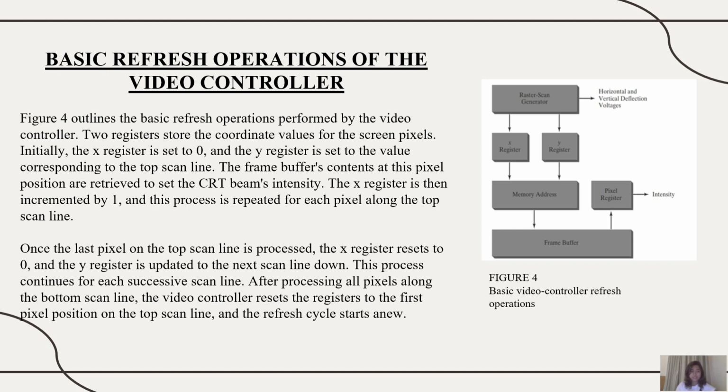The X register is then incremented by 1 and this process is repeated for each pixel along the top scan line. Once the last pixel on the top scan line is processed, the X register resets to 0 and the Y register is updated to the next scan line down. This process continues for each successive scan line. After processing all pixels along the bottom scan line, the video controller resets the registers to the first pixel position on the top scan line and the refresh cycle starts anew.